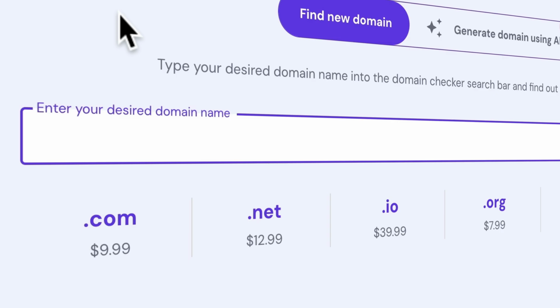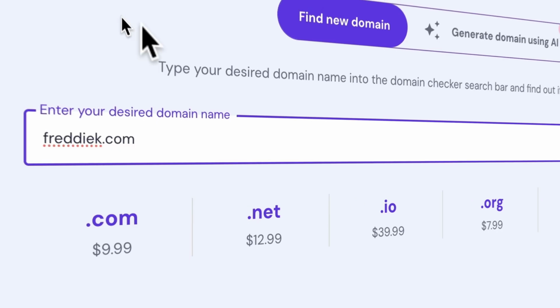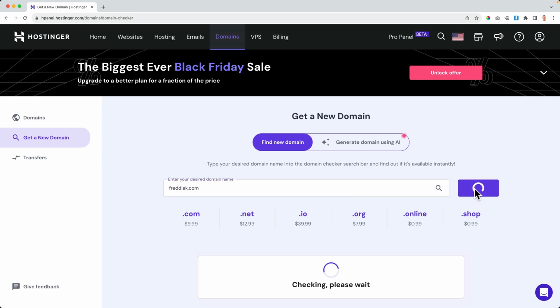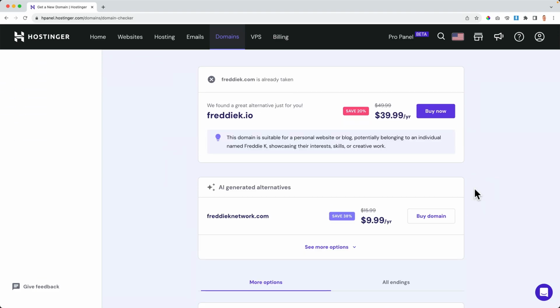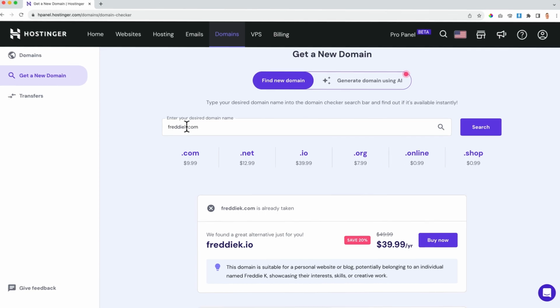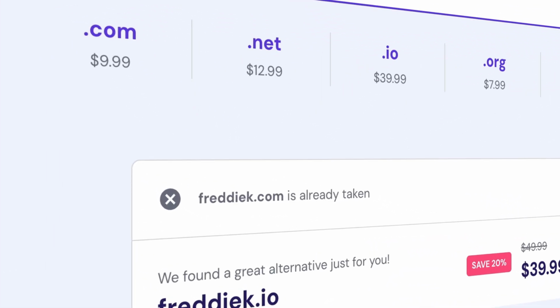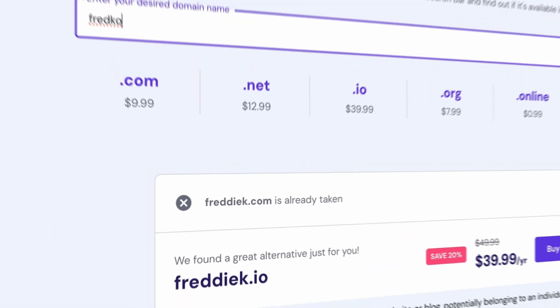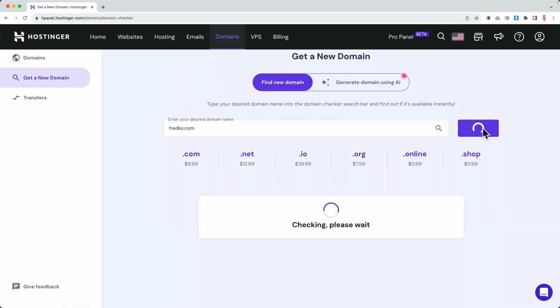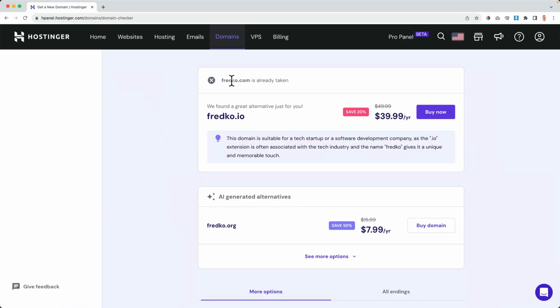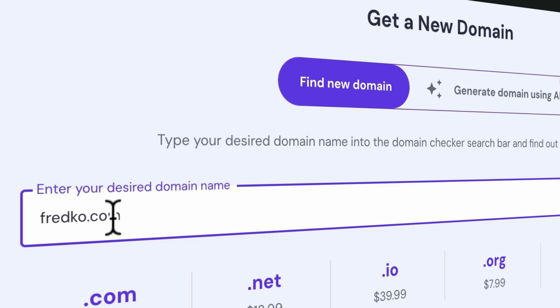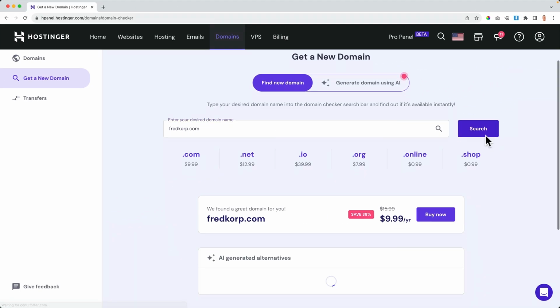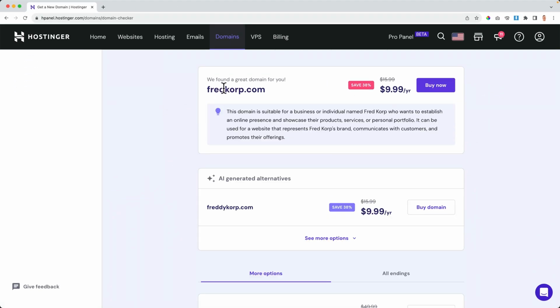Or you click on find a new domain. So I want to go for freddyk.com. Search. And it says Freddy K is already taken. So I need to have another one. fredko.com. Search. It's already taken also. Fred Corp. There it is. It's available. So I click on buy now.